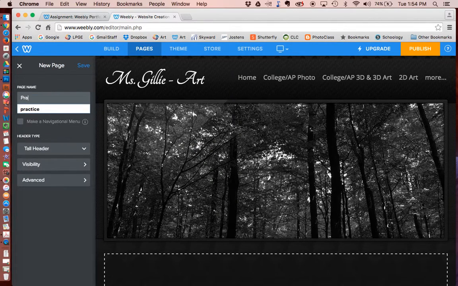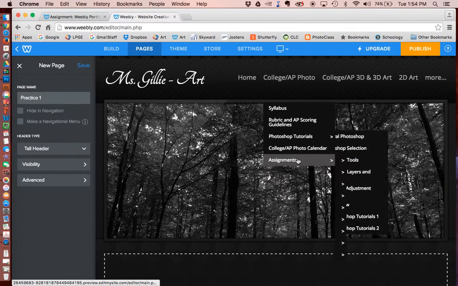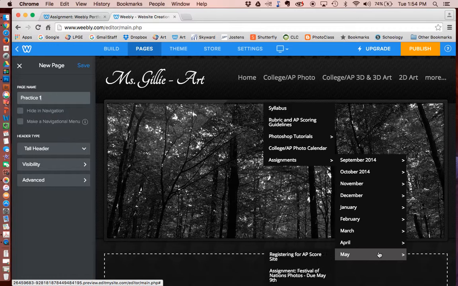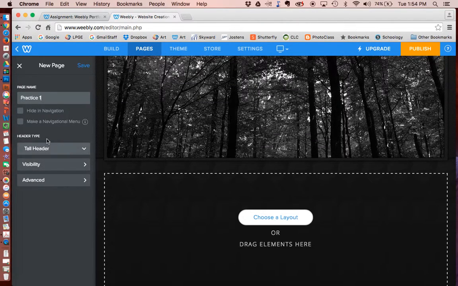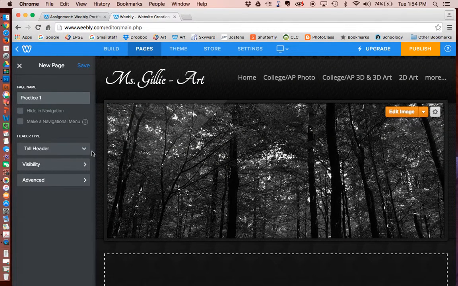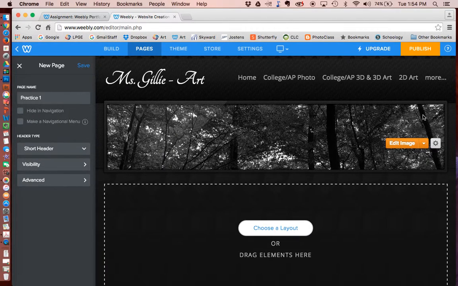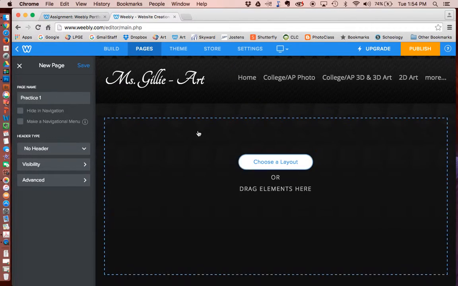I'm going to do a practice page, and I already started one, so I'm going to do a practice number 1. And I could either hide it in navigation. If I did that, I wouldn't be able to see it under here. Currently I did put one that's practice already on the bottom, so I'm going to add another one to that area. You can choose whether or not you have a header on it. This is the tall header. There is a short header. You can change these images in here. I currently don't want any on there, so I'm going to go with no header, and that way I can just build straight on the page. I'm going to click Save.